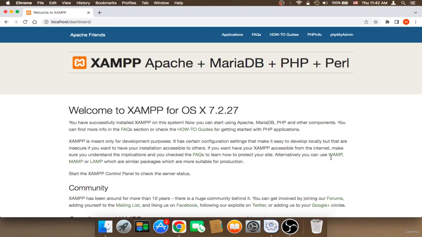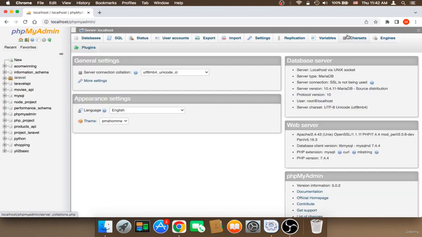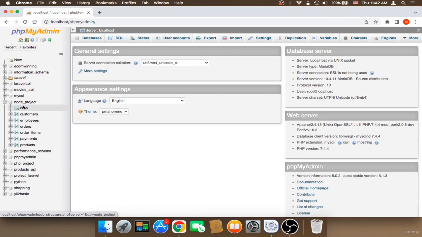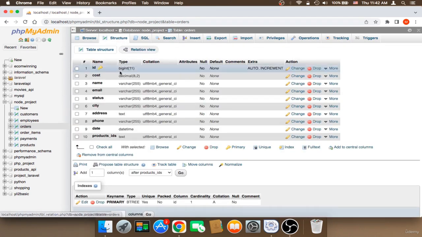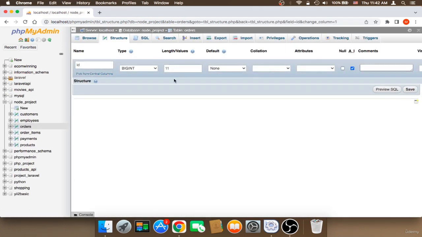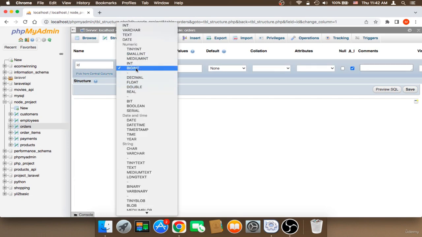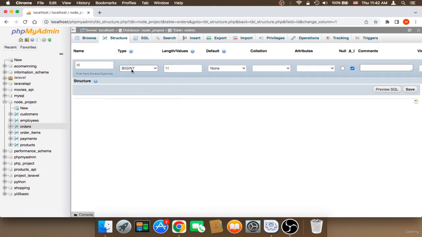Welcome back. Now what we need to do is that we need to use the big int instead of integer. So I'm gonna open my phpMyAdmin, and then we need to open the database, and then we need to open 3 tables. The first table is the orders table. Click on it, and then click on structure, and then you need to change this to big int. So I'm going to click on change, and make sure that this here says big int.